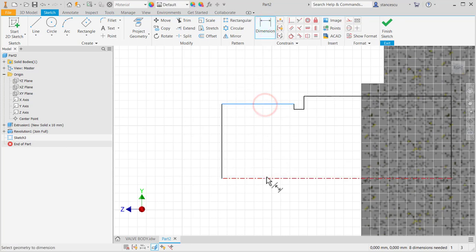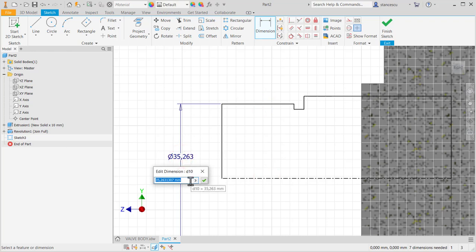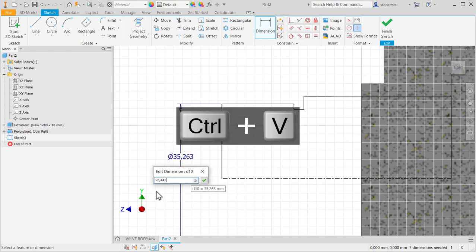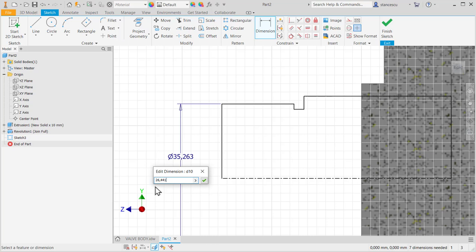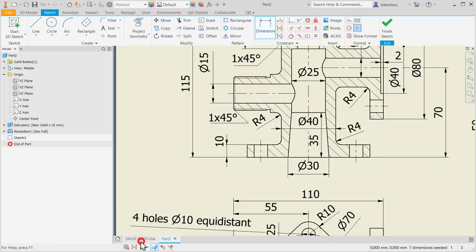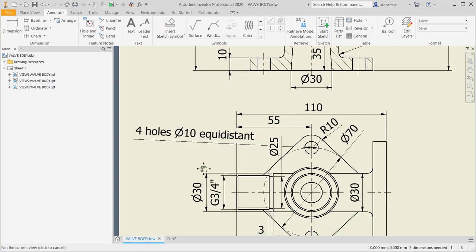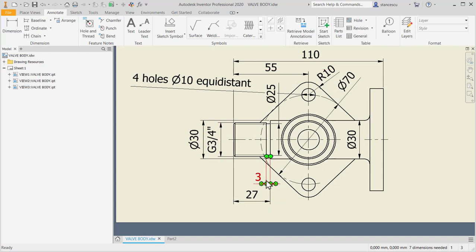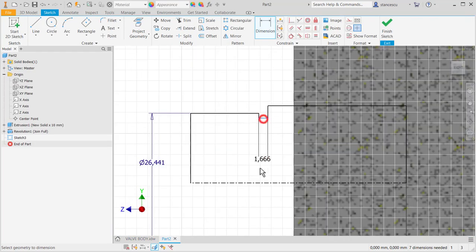Dimension is paste. Yes? Control V is the result. Good. Everything is scaled with this center. The procedure is specific. The other dimensions are this 27, 3, and the diameter of 25. You remember? Okay. 25 is the diameter for this clearance.